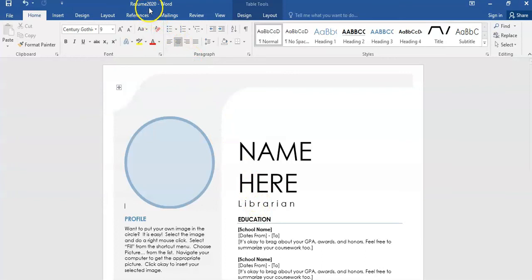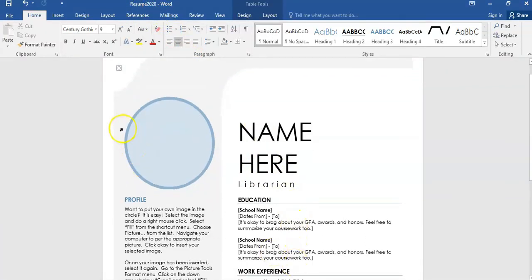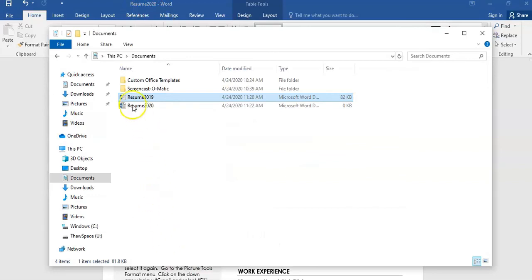Now here in my file, you can see that new name has been applied. And as I work in here and make changes, it will be saved to that new document. If I return to the File Explorer window, you can see here under Documents that I now have two files, Resume 2019 and Resume 2020.